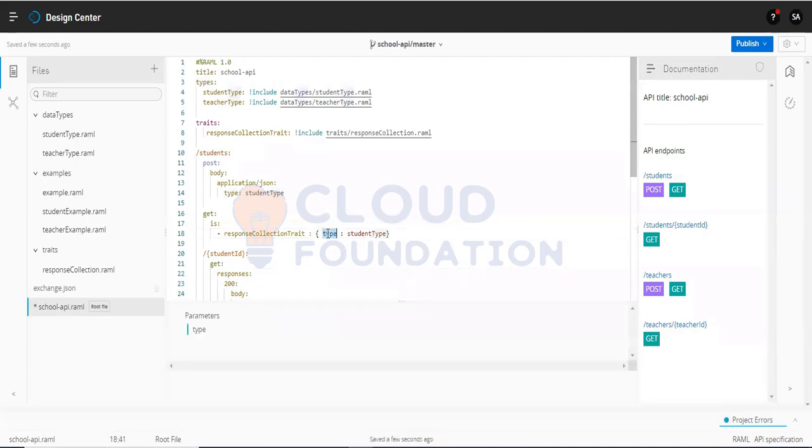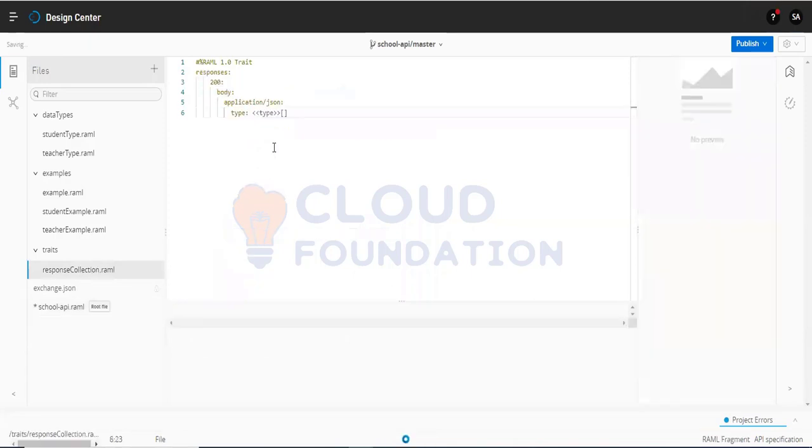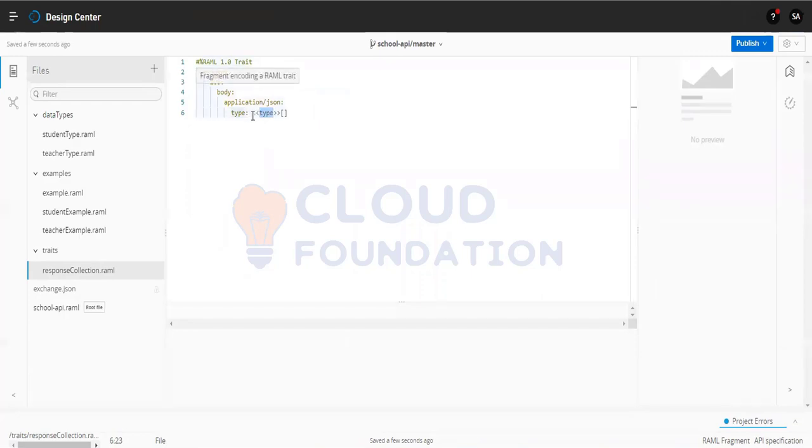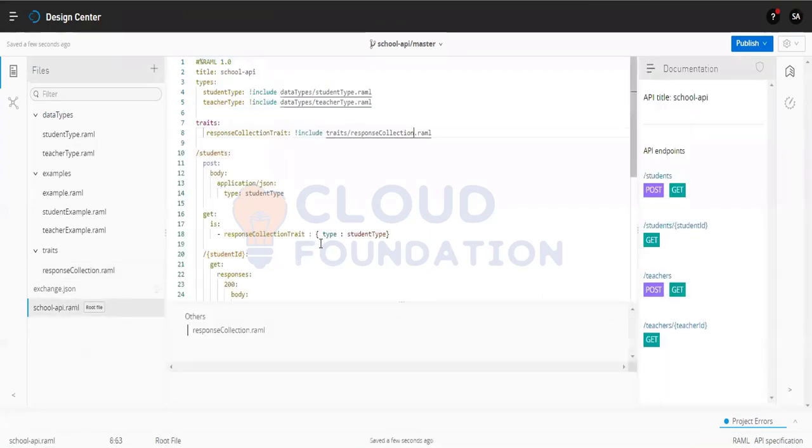So see, the type is some kind of placeholder. The type placeholder defined in this trait, which one? The response collection, right? There is some placeholder, right? This type has to be replaced. By what do we replace this one? That has to be replaced over here with the student type, because we are under the student resource. It's a student, right?